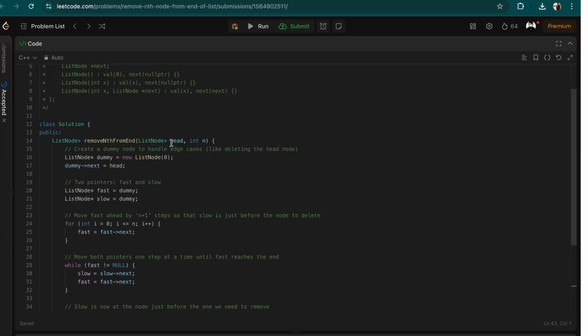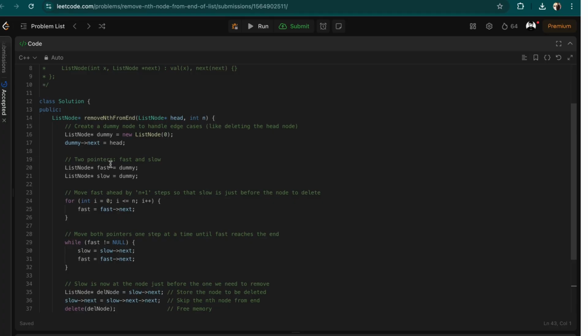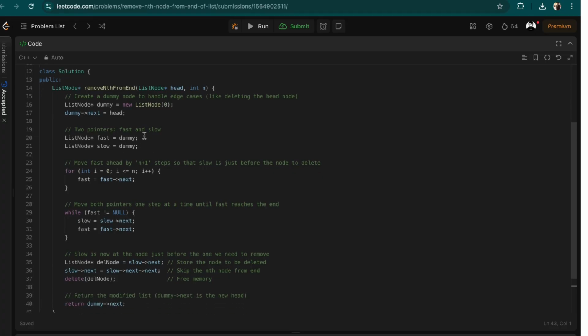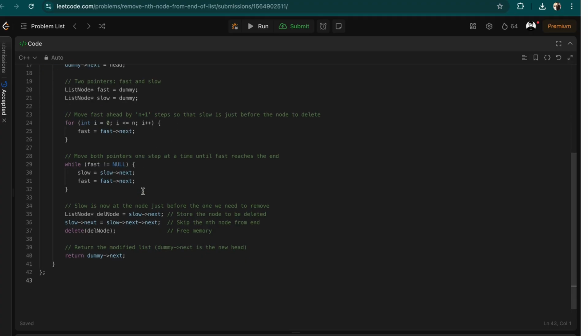For handling the edge cases, we need to create a dummy node, basically for doing operations like deleting the head node. This is the edge case. So we have created dummy, and dummy's next we are pointing to head. Now we are initiating the two pointers that I already told you, fast and slow, and both are pointing to dummy, right? Now it's time to move fast ahead by n+1 steps, so that slow is just before the node to delete. Afterwards, at the same time, we have to move both the pointers one step at a time until fast reaches the end.